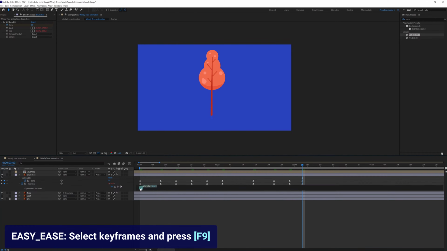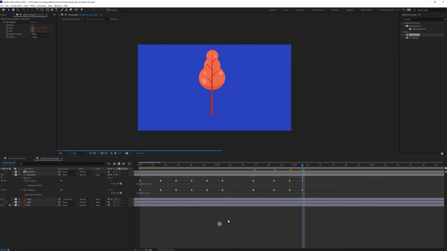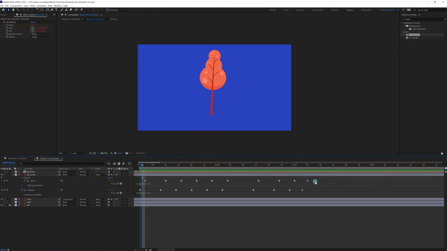We are going to copy the wiggle expression from here and paste it over here as well, and after that we are going to slightly offset it by 2 frames. Okay, let's check out the animation. So even after it settles down, there is some wiggle in the bend and in the rotation.